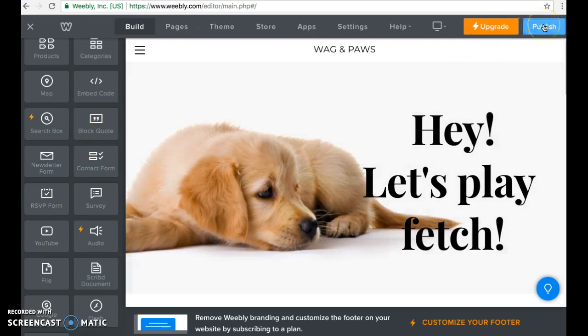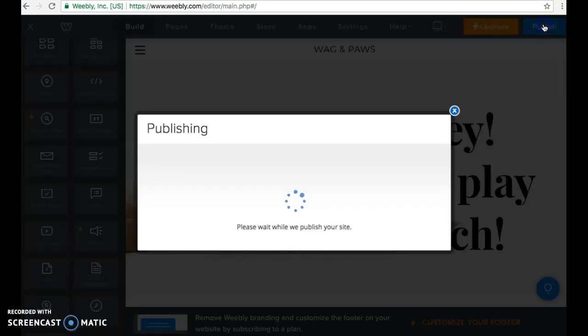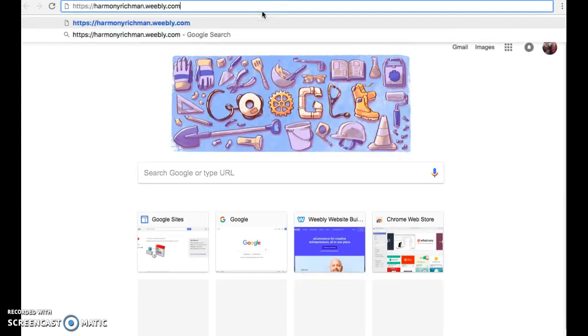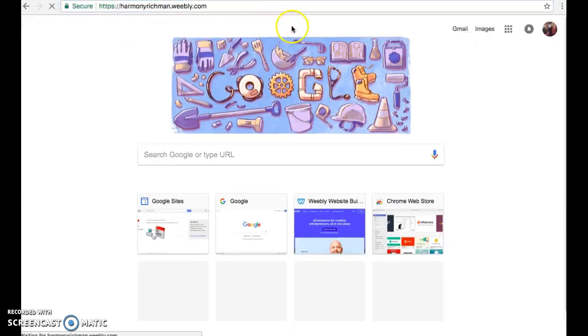Once you're ready to publish your website for everybody to see, you click the publish button and it's all set to go. We could copy this website to see what it might look like.